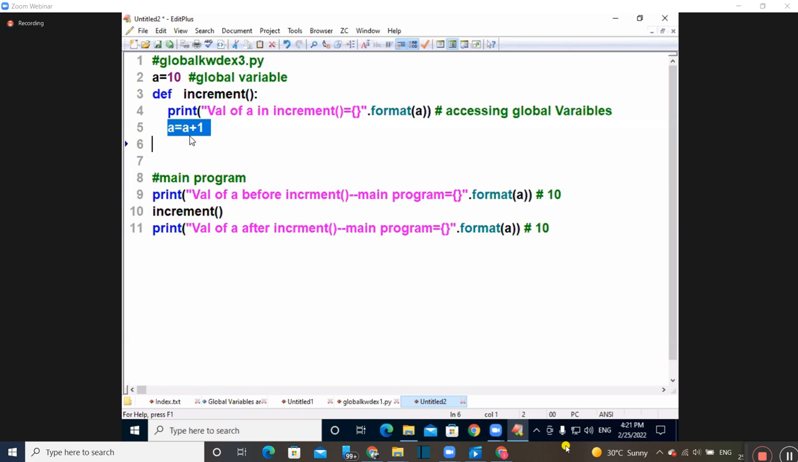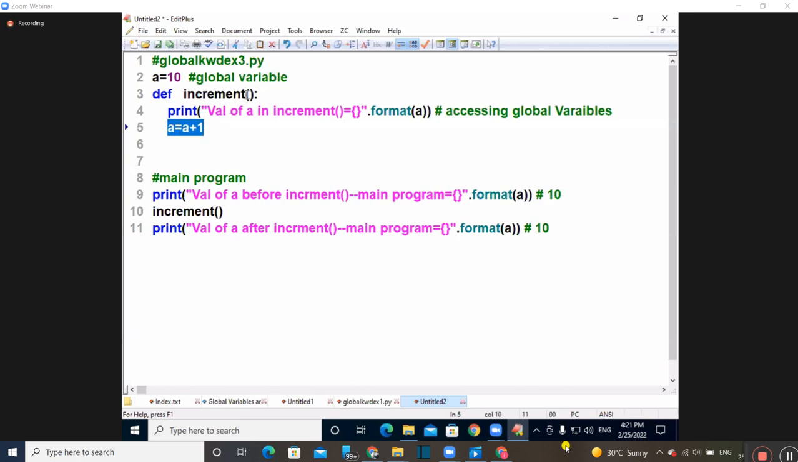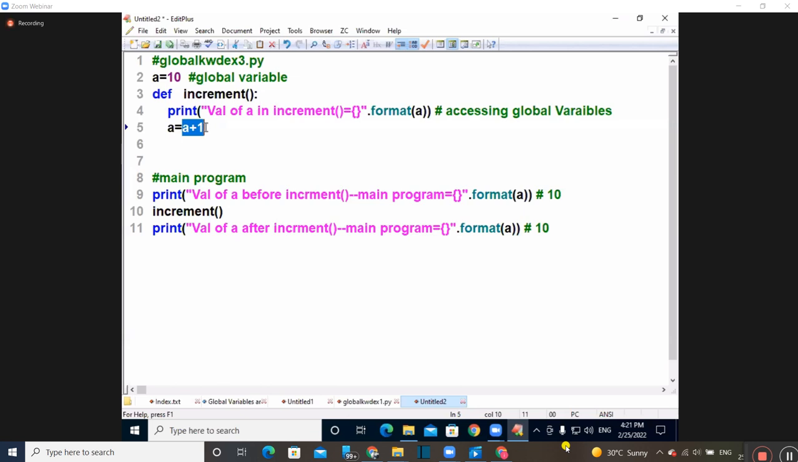Am I correct? Since it is not a local variable, PVM will think that whatever variables you use in the body are either local variables or formal parameters. Anyhow, it is not a formal parameter, so definitely it thinks it is local. When it thinks local, you are writing directly a plus 1. That means a requires one value, but that value is not assigned. That's why you are getting a local unbound error.